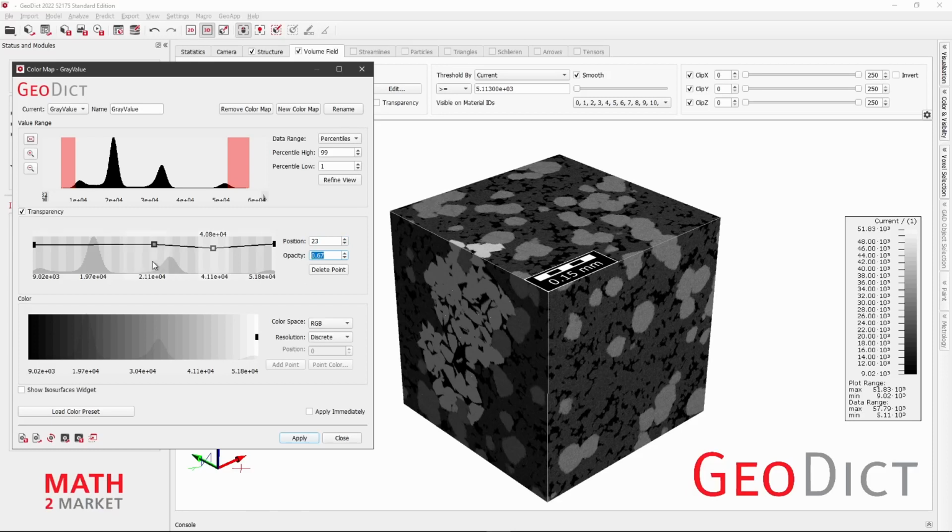First, we add 2 more points, here and here. The exact position doesn't matter. We will position them together in the next step. The position of the first and last point is fixed. For these, we can only adjust the opacity value. For the first point, here, we use an opacity value of 0.2.